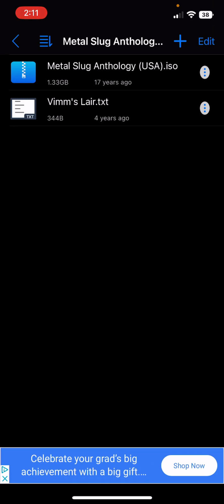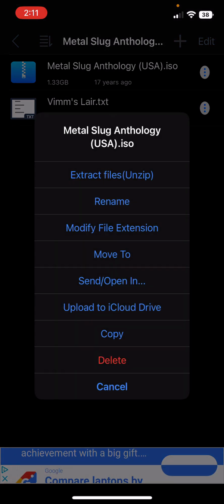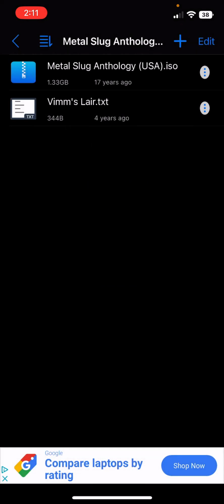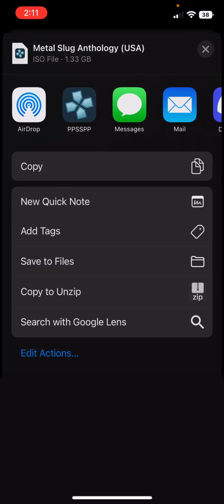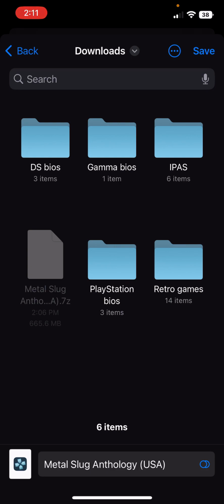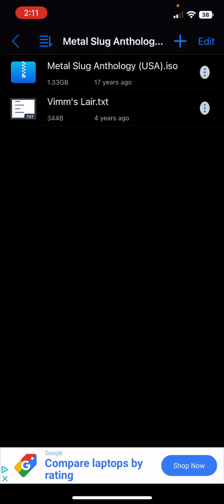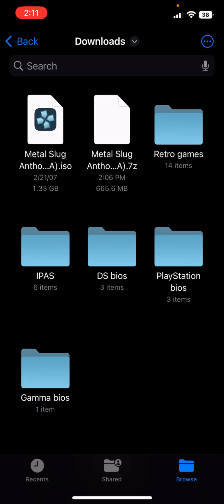So all you do is just tap on the 3 dots here, click send, open in, and you want to save to files, and you want to save it right here in your downloads folder, on your iPhone, or your downloads folder on your iCloud Drive, whichever one, and you just click save. Once that's done, you should see it in your downloads folder on my iPhone, or your downloads folder on your iCloud Drive.